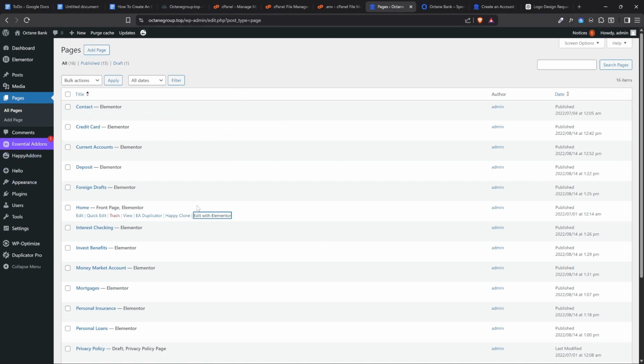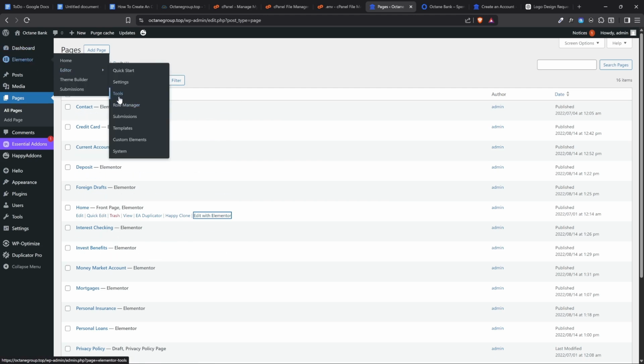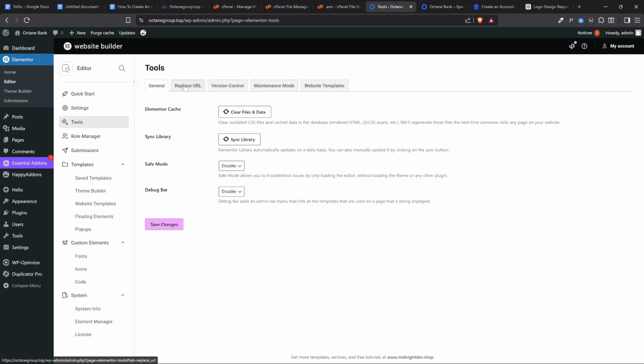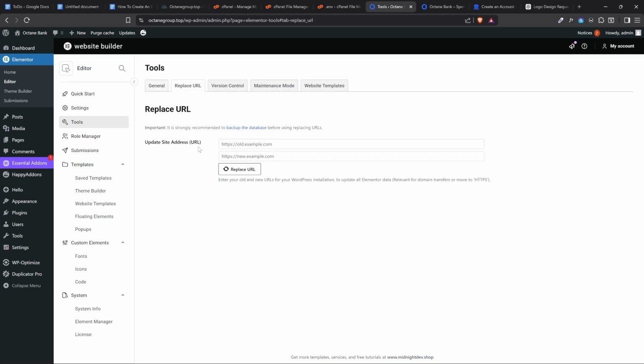this WordPress admin for your template. What you do here is come to Elementor. Elementor is what we use to design the pages, the designer. So you come to Elementor, you see editor, come to tools. Now you see replace URL. We want to update our site links. So you see old, for example, old dot blah blah blah.